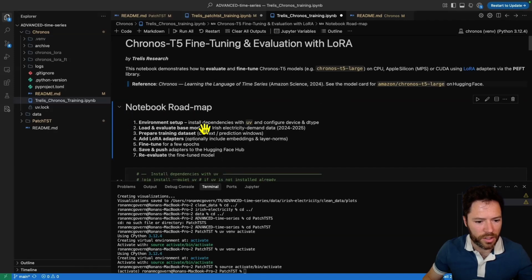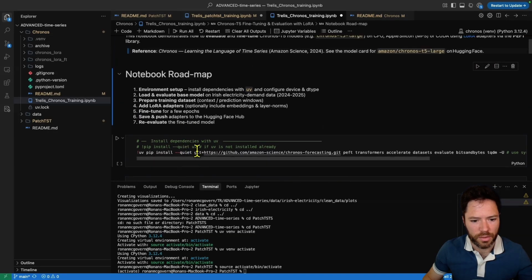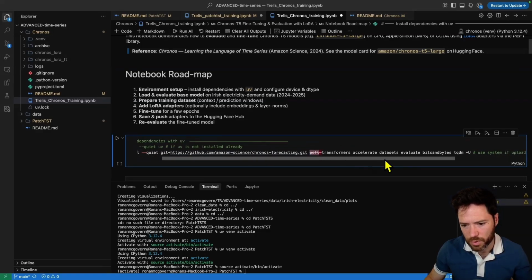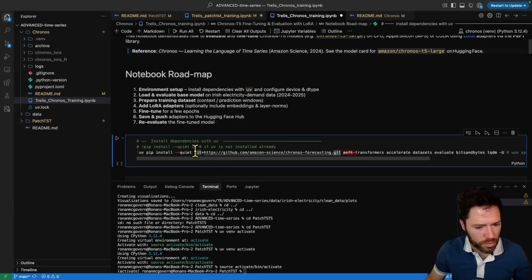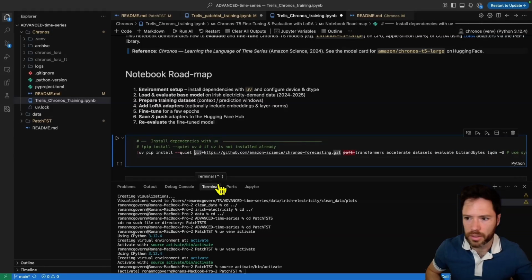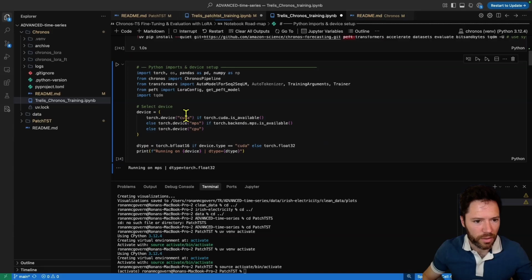So at the very start, we're going to run an installation. We need to install Chronos Forecasting. That's an Amazon library. Also parameter efficient fine tuning, so we're doing LoRA, transformers, accelerate, datasets. We'll use Hugging Face datasets. Evaluate, bitsandbytes, and tqdm, which shows you progress bars. So we'll run that. I think I've already installed it. I can run it again.